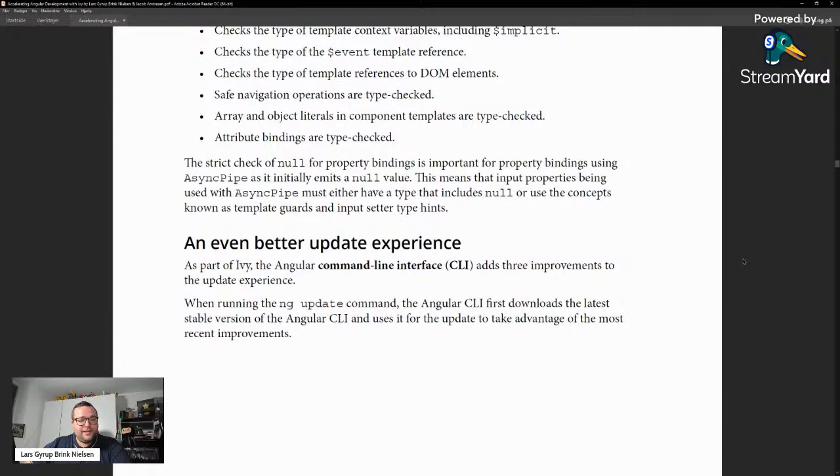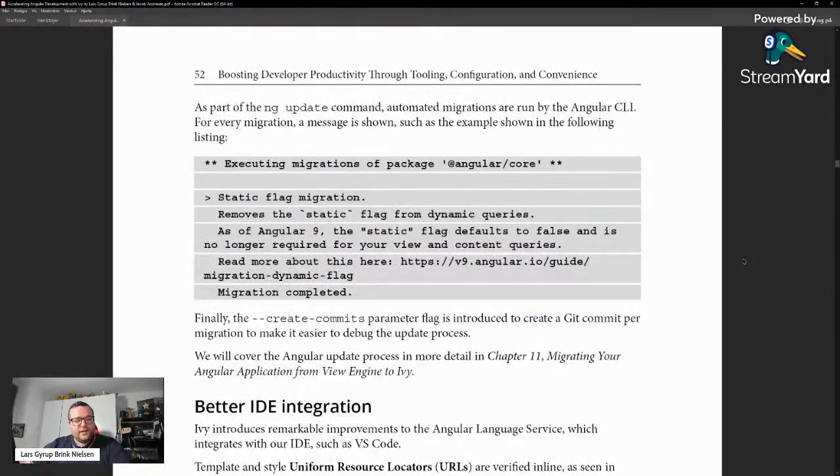Okay, next section is an even better update experience. As part of Ivy, the Angular CLI adds 3 improvements to the update experience. When running the ng update command, the Angular CLI first downloads the latest stable version of the Angular CLI and uses it, that latest version, for the update to take advantage of the most recent improvements. As part of the ng update command, automated migrations are run by the Angular CLI. For every migration, a message is shown, such as the example shown in the following listing.